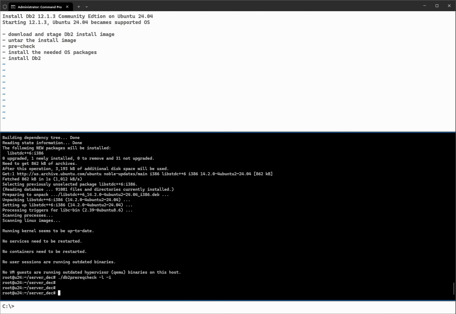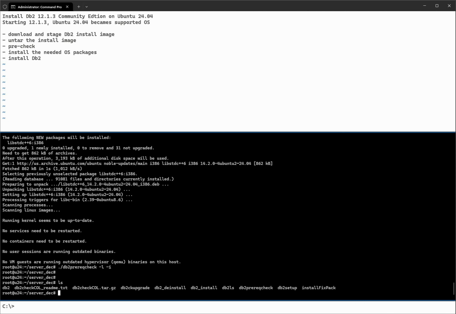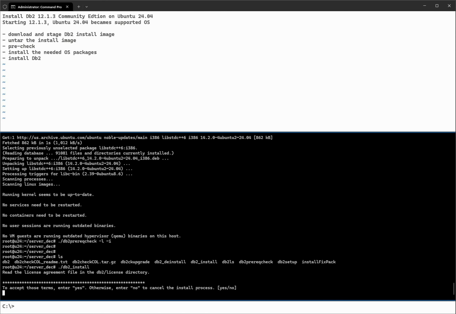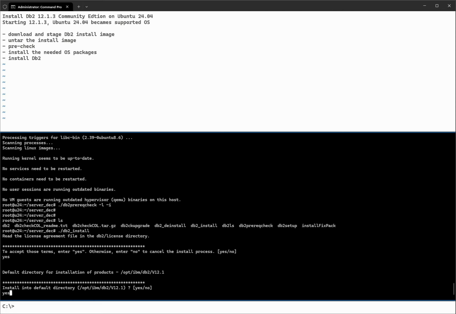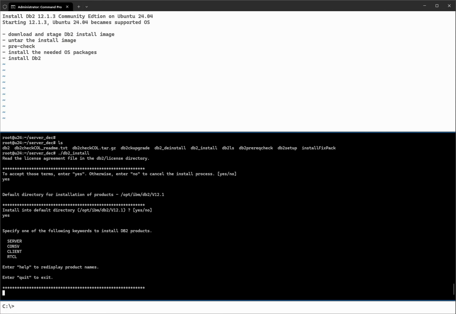After that, we're going to just start the installer. It's going to be db2 install. Okay, so we can just simply use this one. We're going to accept the license, take the default where we're going to put it. So we're going to install, in our case, the server.